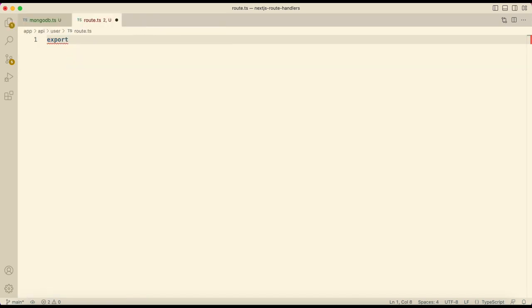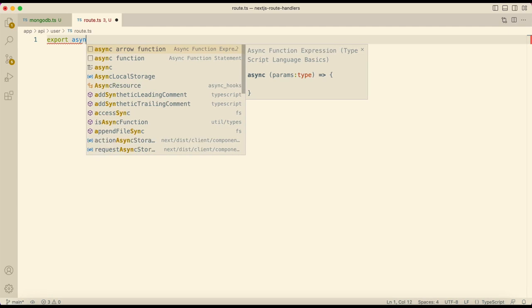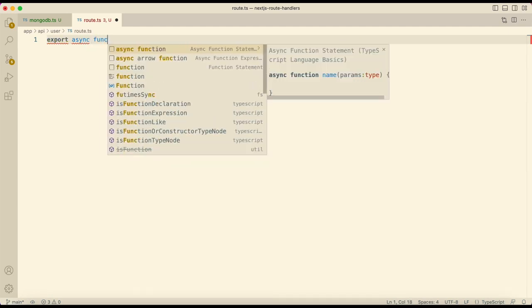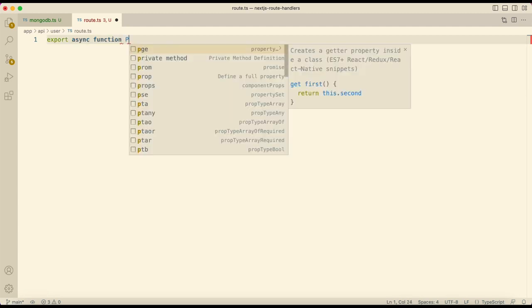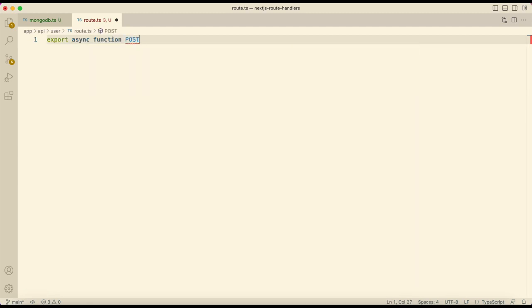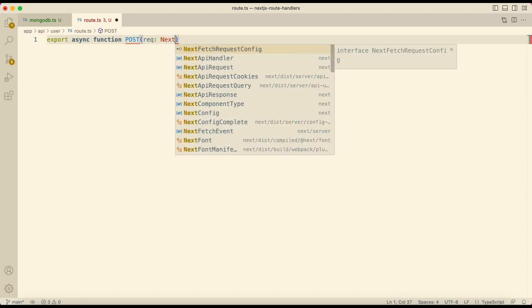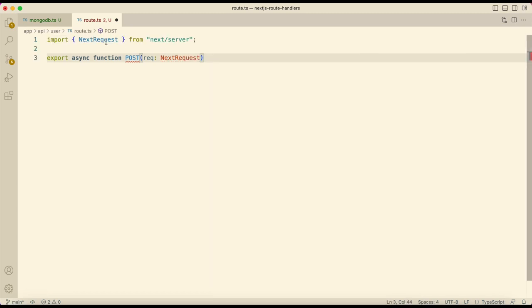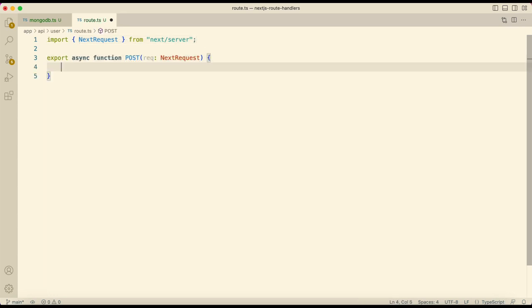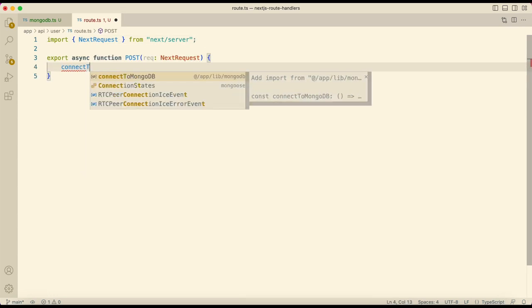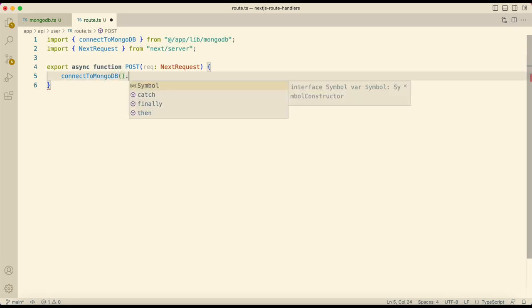Export async function, then name of the HTTP method. For example, I want to create post API first, so here I give post. It'll get a parameter, request, give it type of next request, and make sure to import it. Here we connect to our DB, and in the catch we do next response.json and give the error.